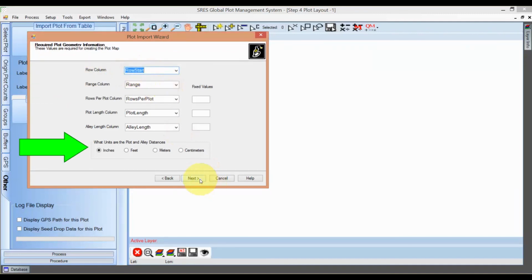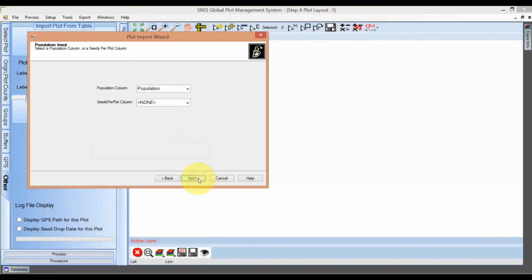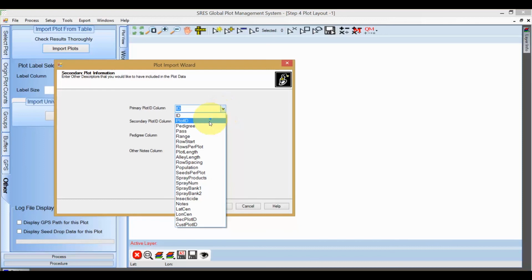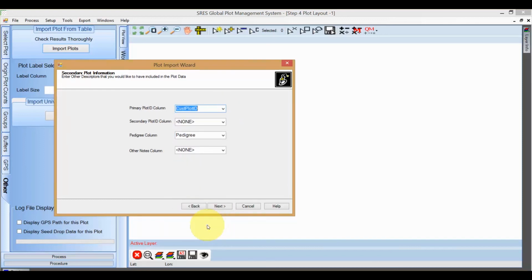Select the rest of the columns, then select what units are the plot and alley distances. Once you've selected that, then click Next. The next setting is the population. You can select either population or seeds per plot. Whichever you select, the other will auto-calculate. Click Next. The next settings are for secondary plot information. Use the drop-down arrows to select the columns added with your unique information, such as custom plot ID and pedigree. Once finished, click Next.